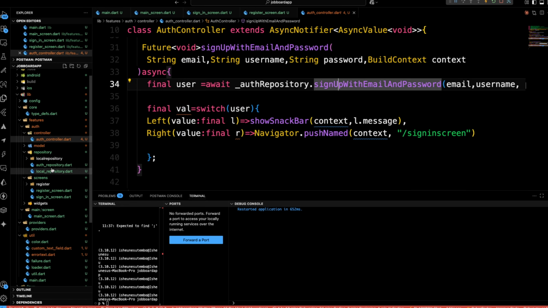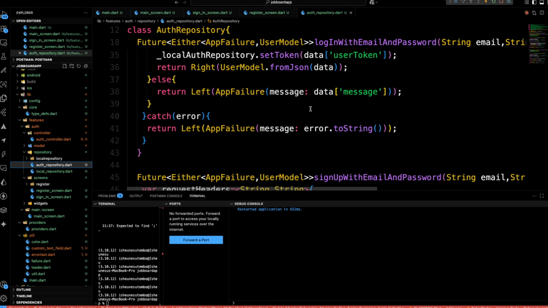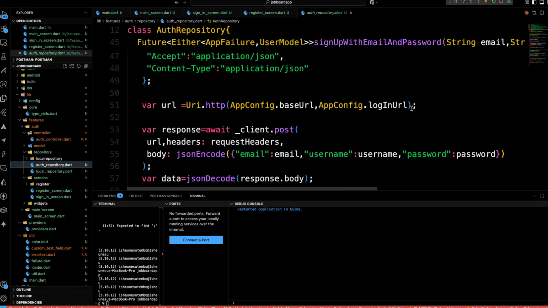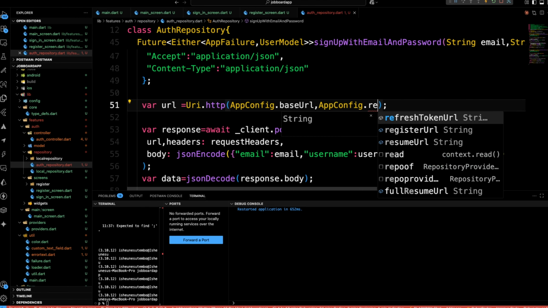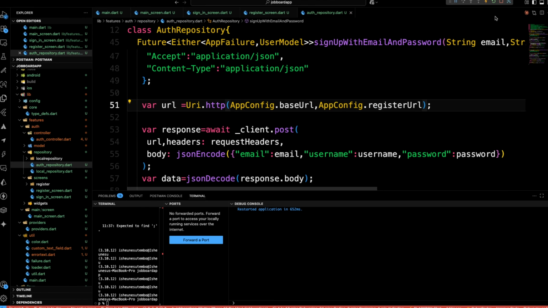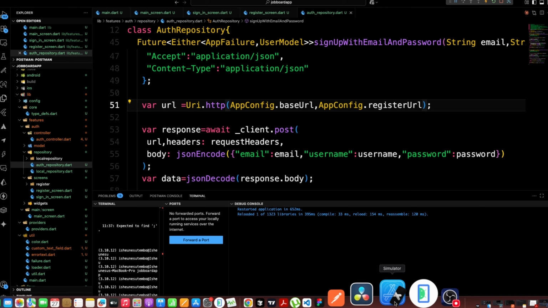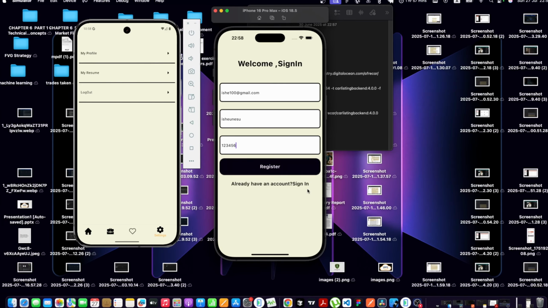Let's go to our auth repository. The reason being is we forgot to change this to register URL. So let's change it to register URL. That's why we're getting that error. So now let's try to register. Saying duplicate error. So I think we already have another username, and then let's try this one.